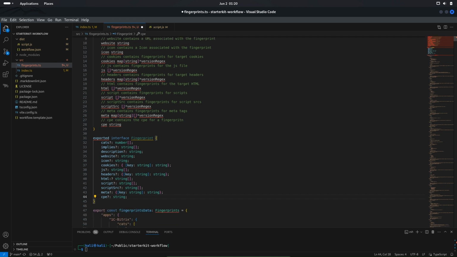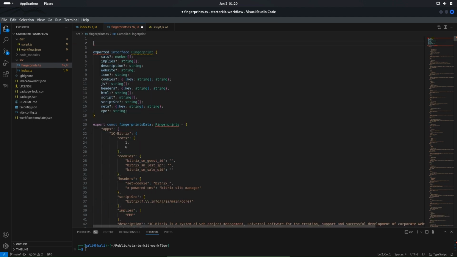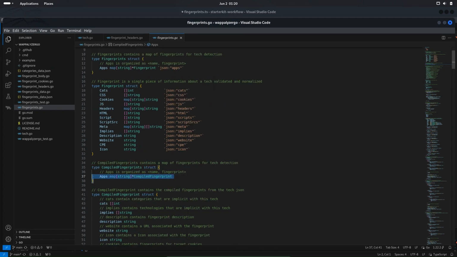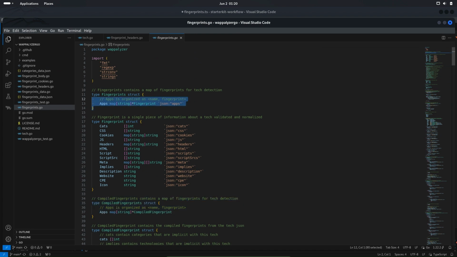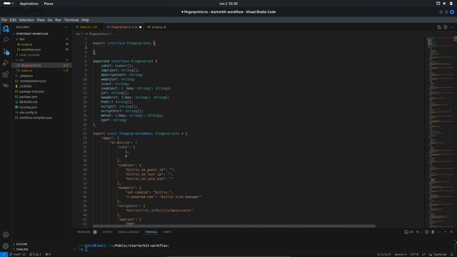Enough of this. Now don't need this anymore. But what I need now is another type, another interface, which will contain fingerprint. Something like export interface fingerprints. It's app string and fingerprint. That's all.